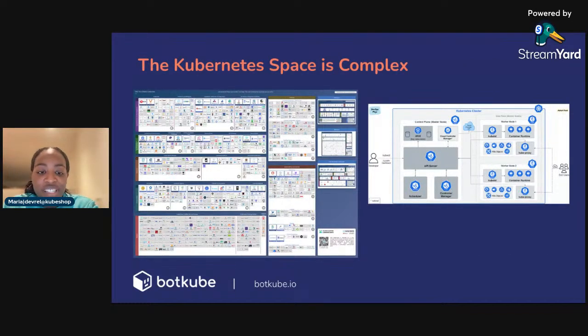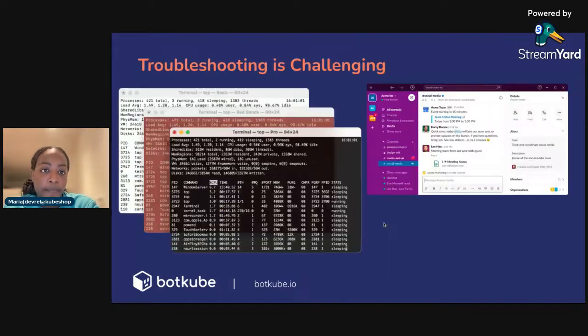As everybody knows, the Kubernetes space is very complex. There's a very steep barrier to entry, a steep learning curve. You have to know about networking. You have to know about continuous integration and continuous deployment just to be able to understand how to get your Kubernetes resources deployed. And that can be really challenging for teams with developers from a variety of different backgrounds.